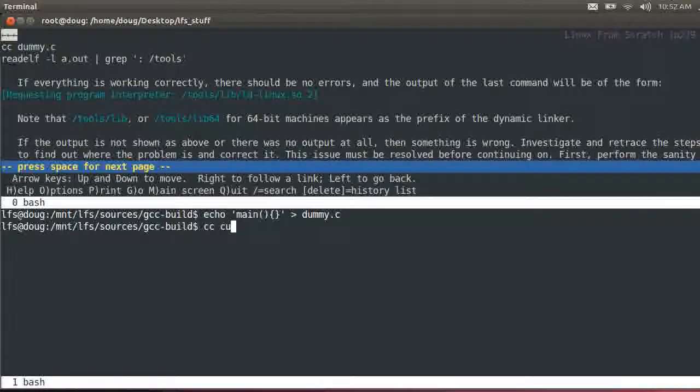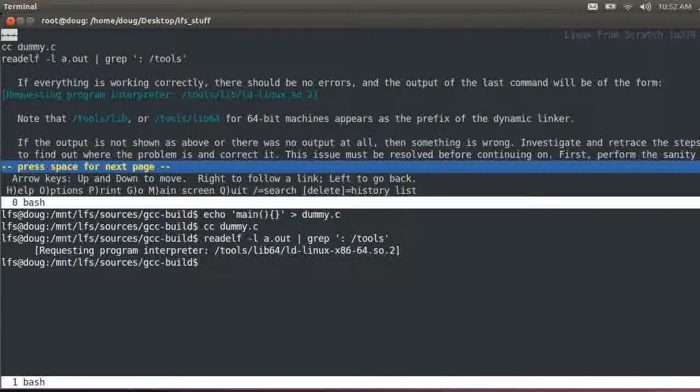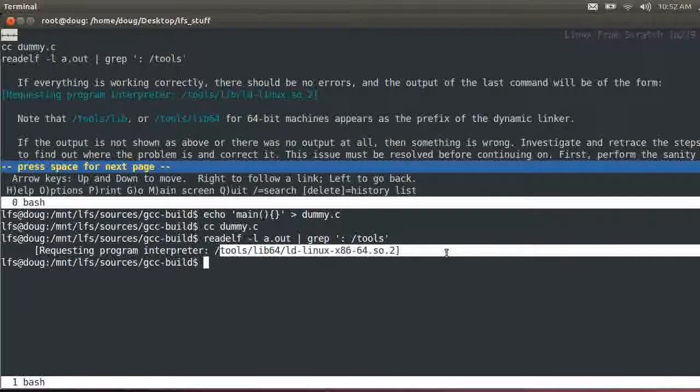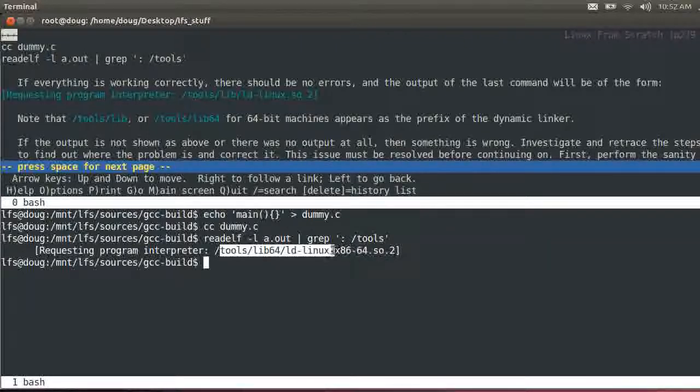cc dummy dot c, readelf -l a.out, and we want to grep for tools. Okay, and you should get something like that. Now once again, if you didn't get that, you have a problem. And if you're running 32-bit, you may not see the x86 64 here.